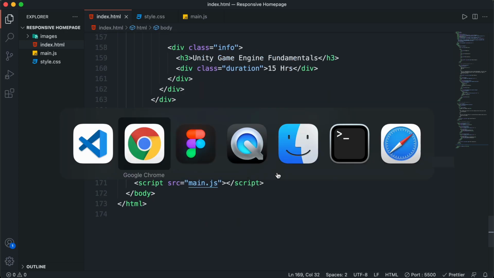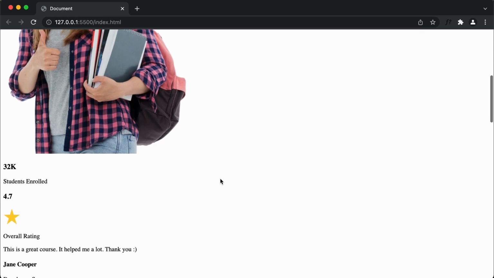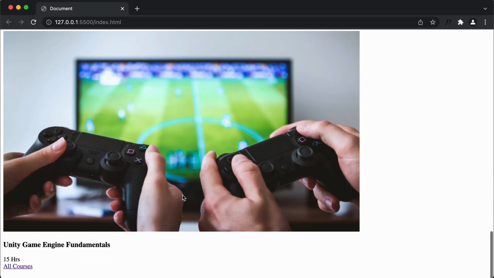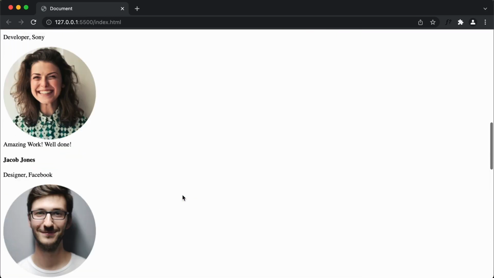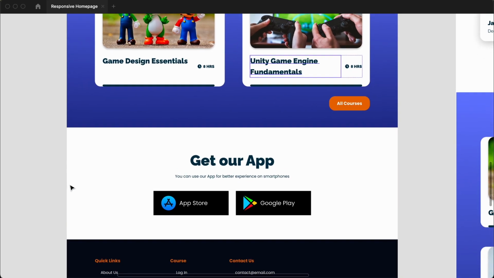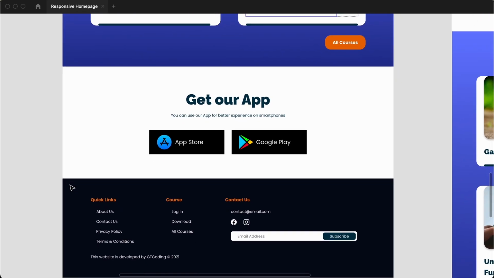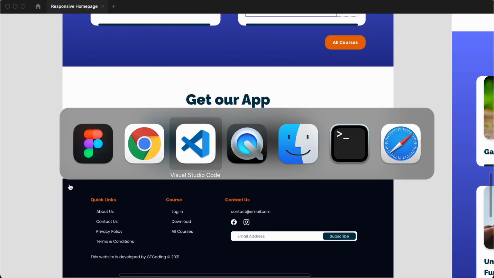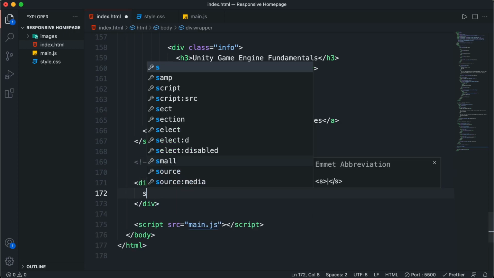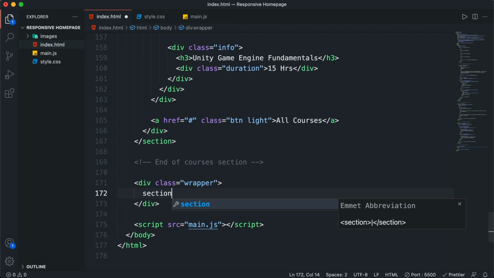Right, now let's go to our browser and let's see whether everything is being displayed correctly. So here we can see we have the images and the details. So everything is working all right. Let's go back to our Figma file. And the next thing we need to create is the get our app section. So let's go back to our VS Code and let's create a wrapper division. And in that, we'll create a section with the class of app section.